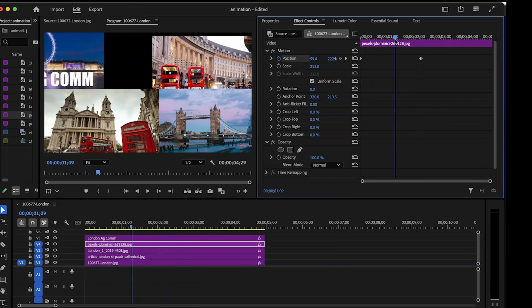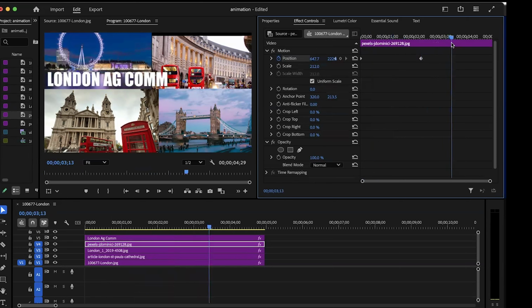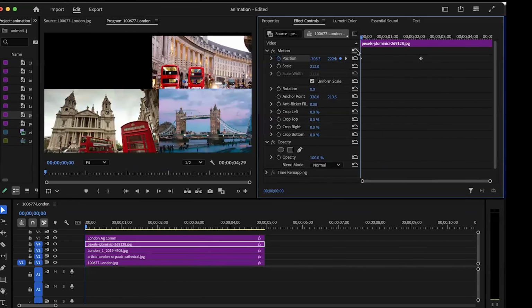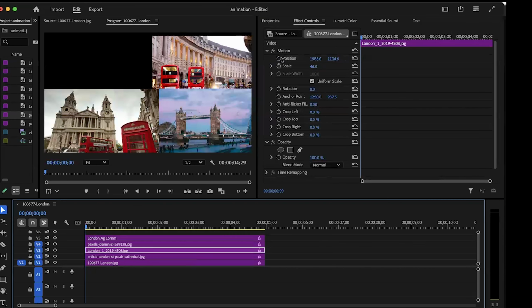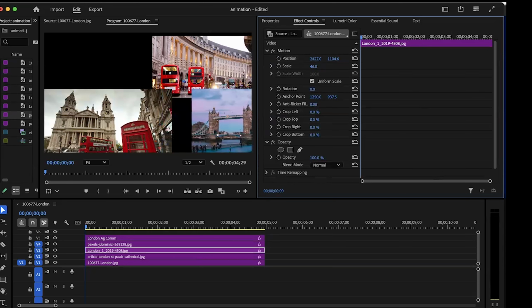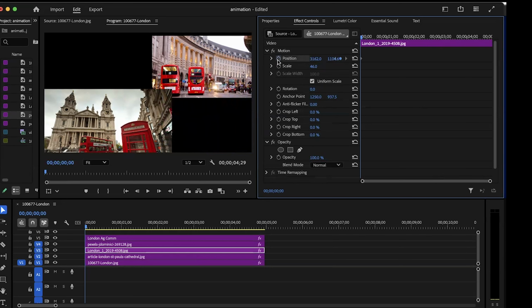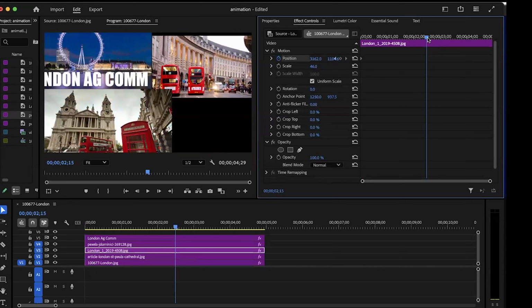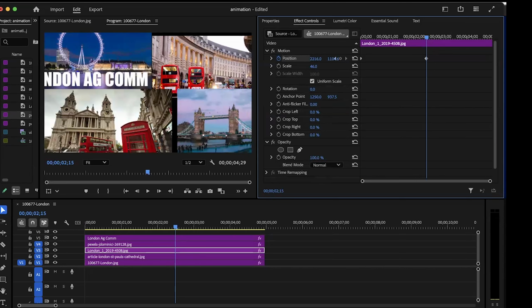So now the text comes in a little bit more. Okay, so I'm going to go back to the beginning and go to the next channel. This one, I'm going to slide off to the right, set that keyframe, pull over there, slide that one back in place. Okay, so I can do that however I want.